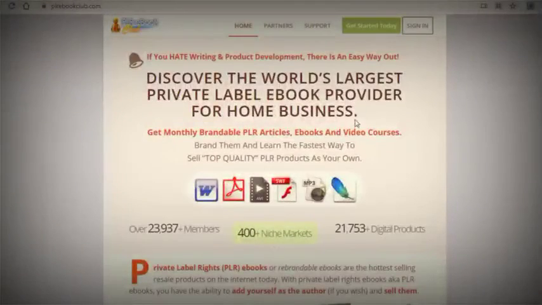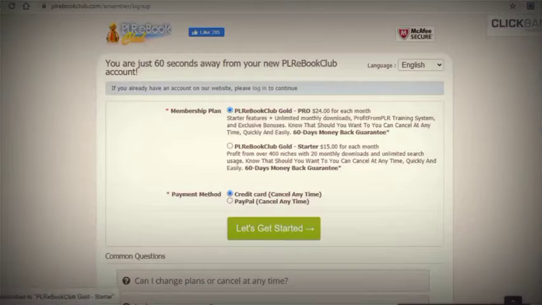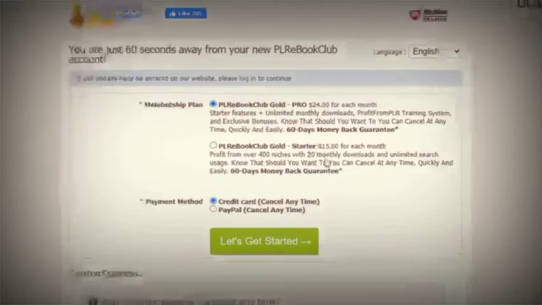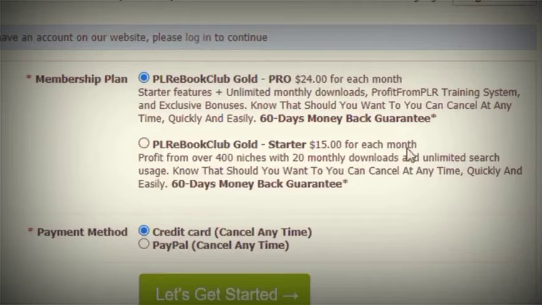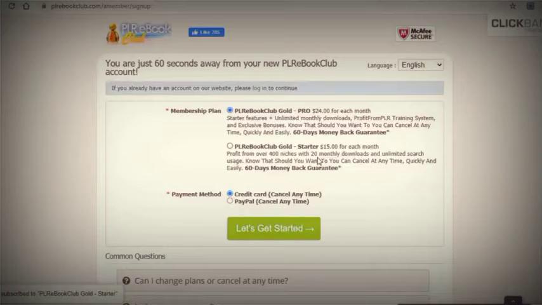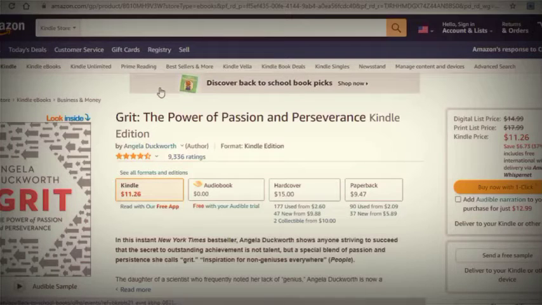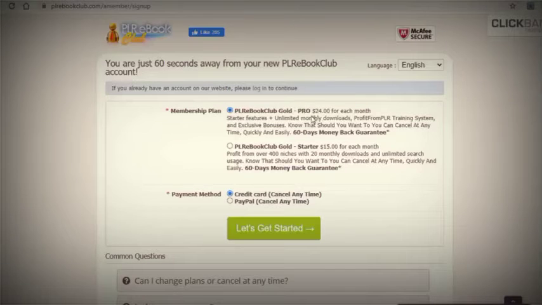To be able to grab an ebook on this site, what you will need to do is click on Get Started Today in the upper right corner here. That will bring you to this page where you will be able to see that you need to invest $15 a month to be able to download 20 ebooks a month. Now, before you click off this video, guys, I want you to think about that for a second. You've seen previously that a single ebook can make you literally over $50,000. So when you think about it, being able to sell 20 ebooks per month doesn't sound that bad now, does it?